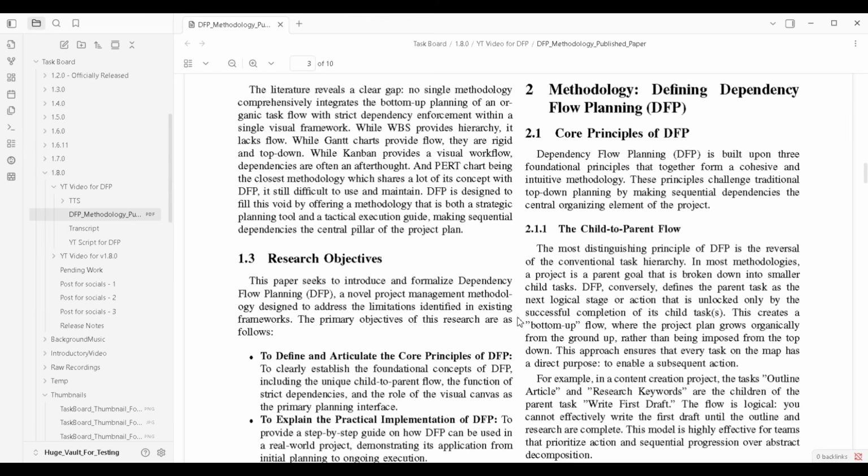And the DFP methodology is for the first time implemented inside the Taskboard plugin, which can be easily installed inside Obsidian using the Community Plugins repository, and it can be easily adapted to manage your projects. To learn more about Taskboard and its features, click on the I button above to open the Taskboard playlist.